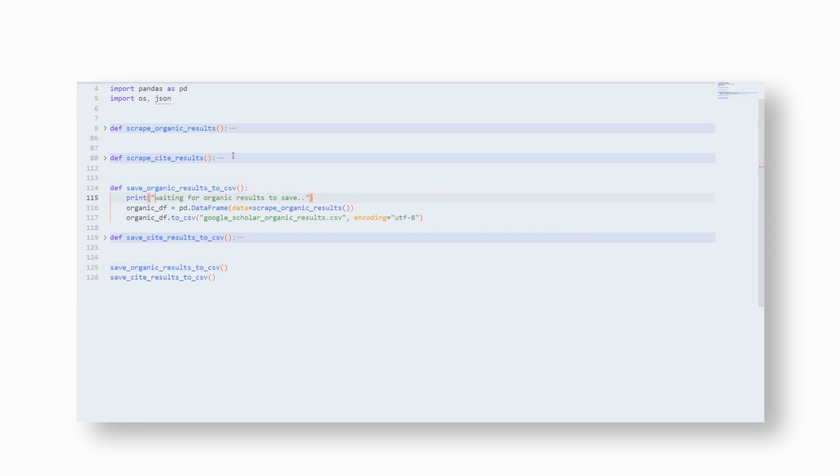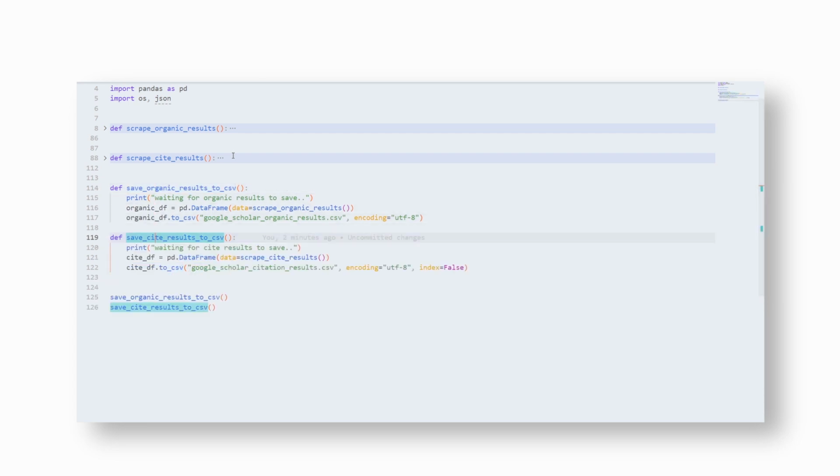The final step is to save the data to CSV files. With pandas, it's really easy. All we have to do is to convert the Python dictionary to a pandas data frame, and call the CSV method which saves data to CSV. You can also save data to CSV with a built-in context manager, so there's no need to use pandas dependencies.